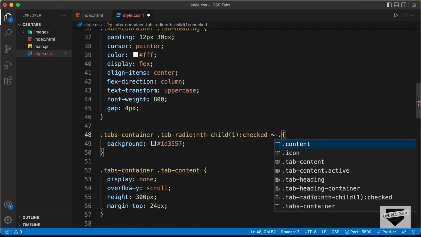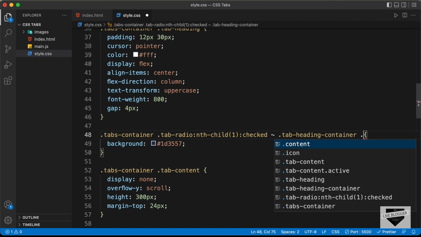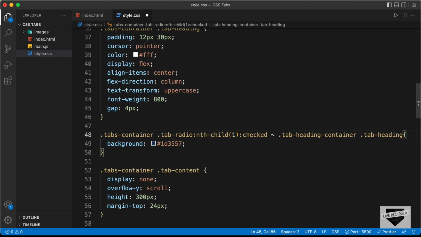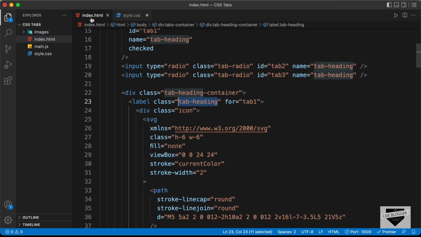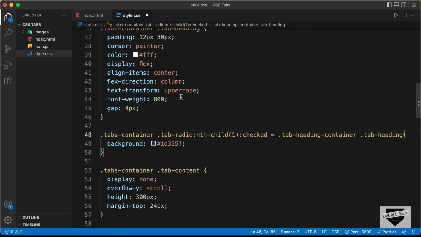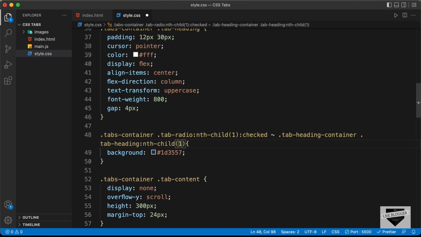So let's type dot tab heading container, and in that we have the tab heading division, and we need to select the first tab heading. Here we can see there are 3 tab headings, so we need to select the first tab heading. For that we need to type :nth-child, and here we need to type 1.